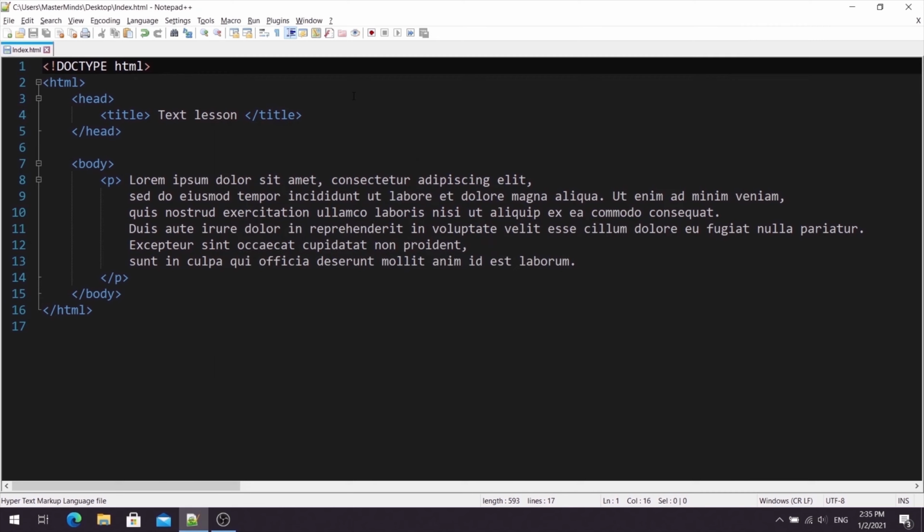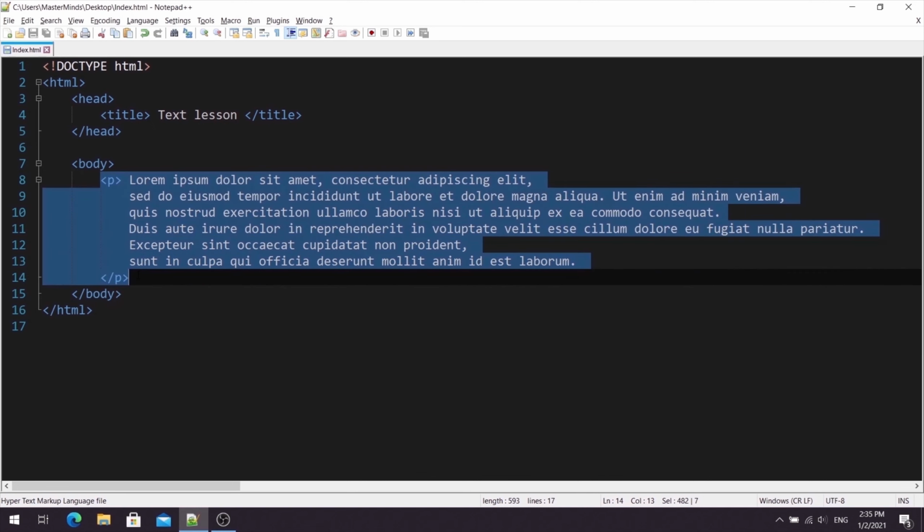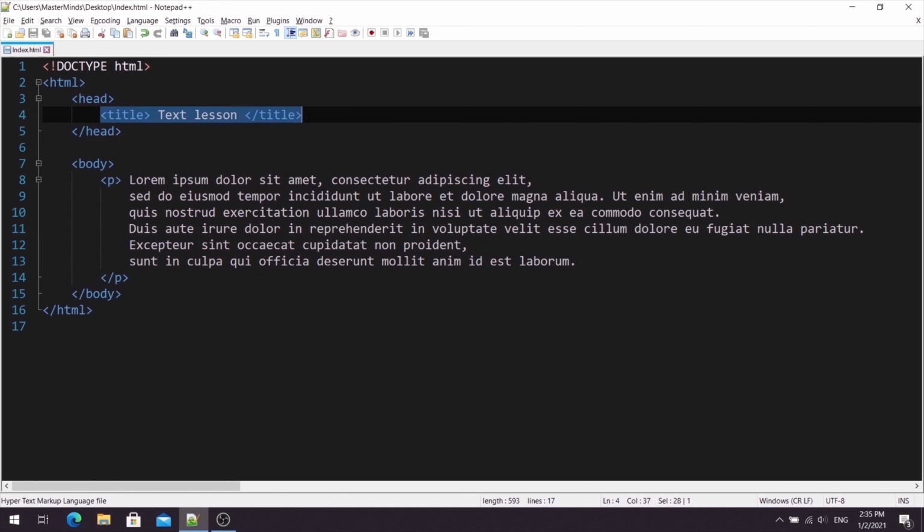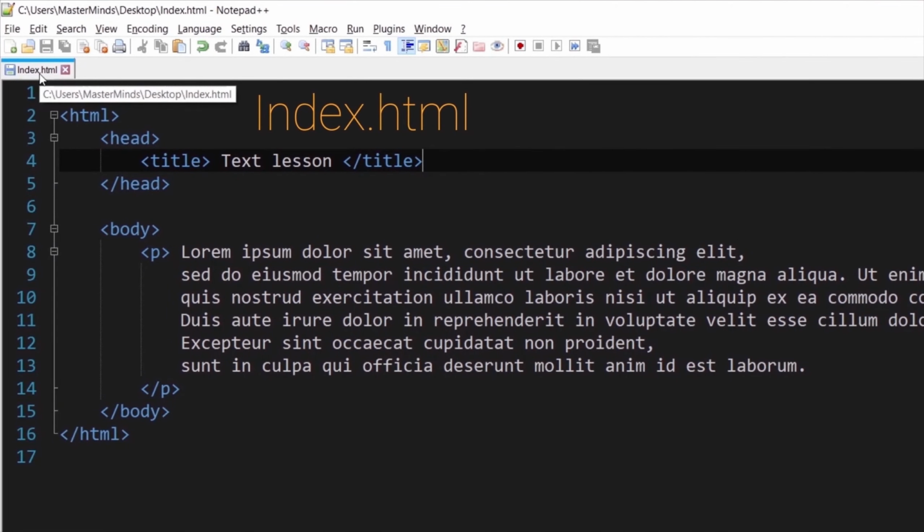Okay, let's see some examples. For this part I have already prepared a simple HTML document structure. Our HTML document has head and body, and inside of body we have a text paragraph with some dummy Lorem Ipsum text. Inside of head we have just a title for this HTML document. I saved this document like index.html on the desktop.